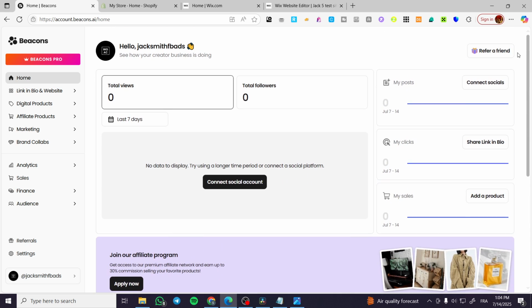In today's video I'm going to show you how simple and easy it is to connect your Beacons AI payment method to the Stripe payments. So it is going to be very easy and simple.